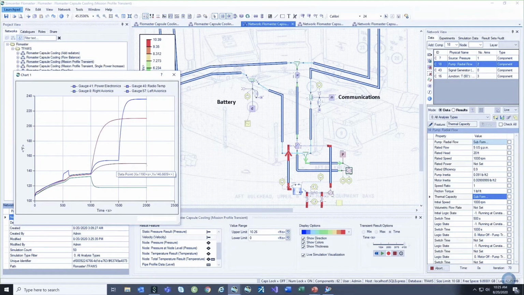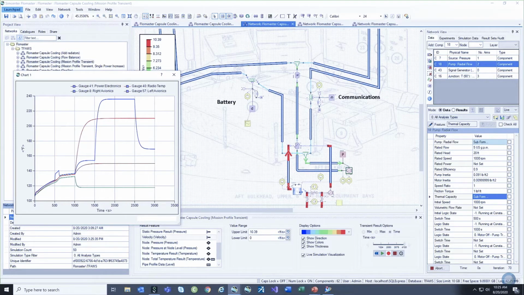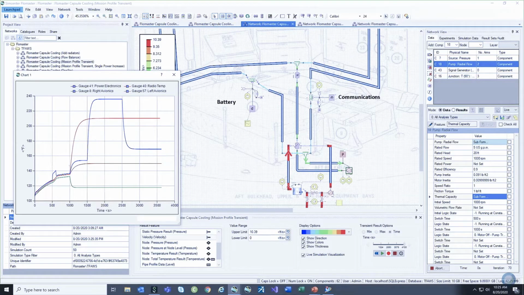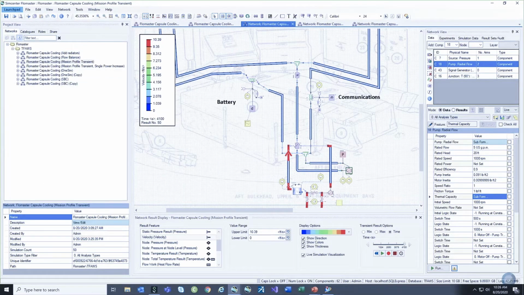And like before, the model is going to heat up. At 500 seconds, we introduce a little bit more power. But at 1,000 seconds, we shut the pump down. And now we're starting to see temperatures climbing, right? As we don't have that ability to dissipate the heat in the radiator system, it's just going to stay there and spike up.